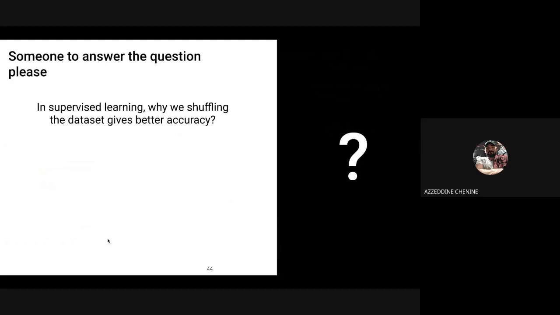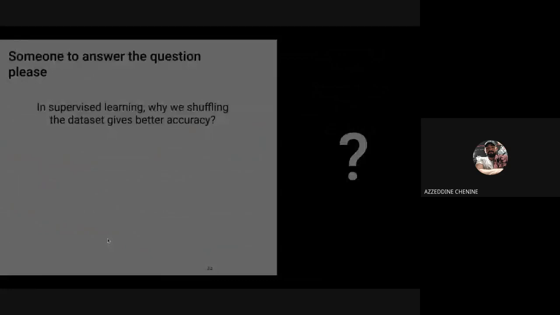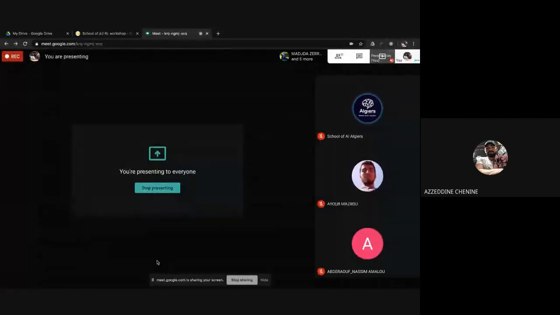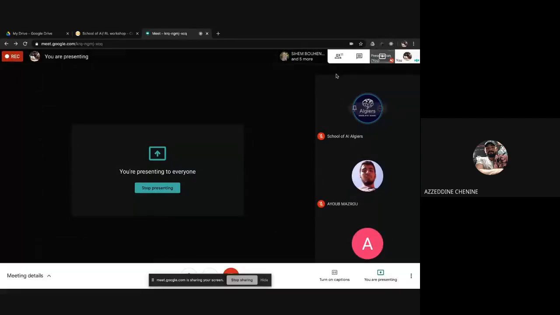So, can someone answer this question, please? In supervised learning, why do we shuffle the data set, and why does shuffling the data set give us the best accuracy? This is a common question in machine learning, or supervised machine learning. Anyone with an answer, please?